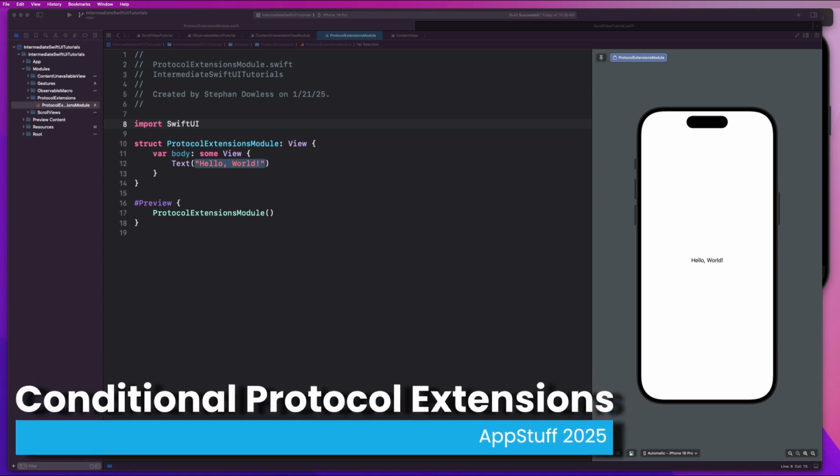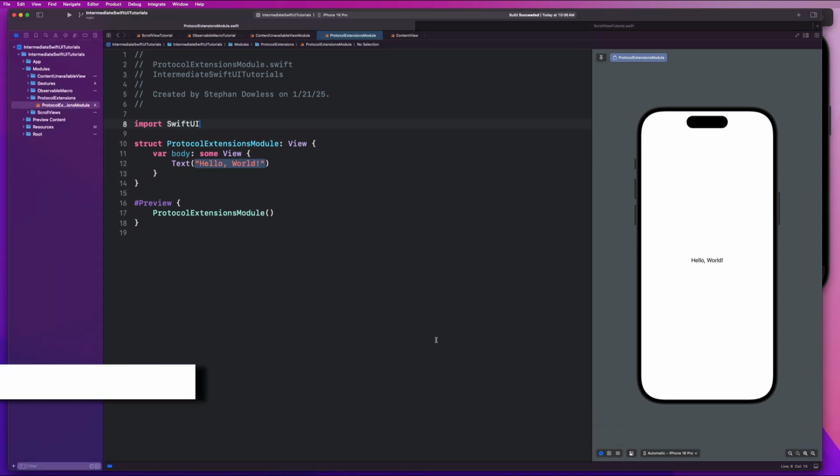In this video, we are going to be covering conditional protocol extensions, and we're going to be going over how they can help us write cleaner, safer code. So let's go ahead and start with a quick refresher on protocols, guys.